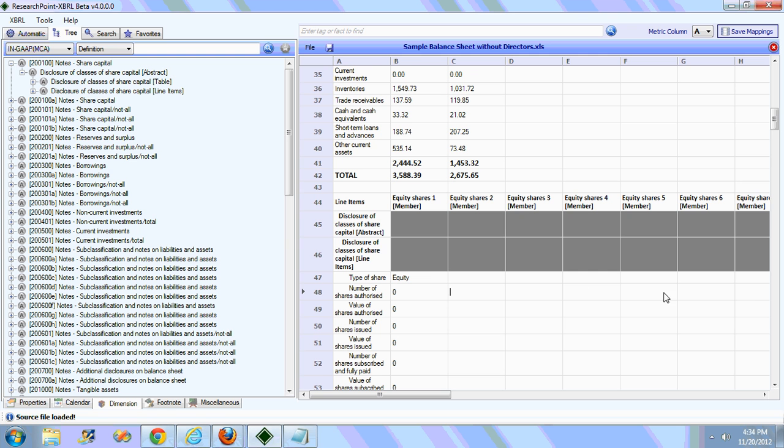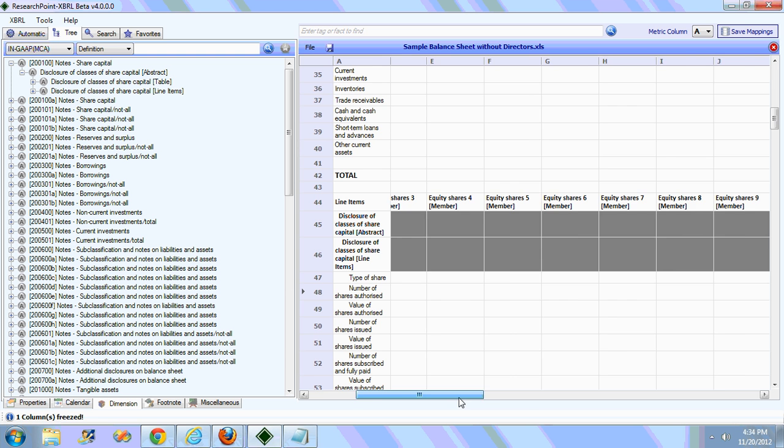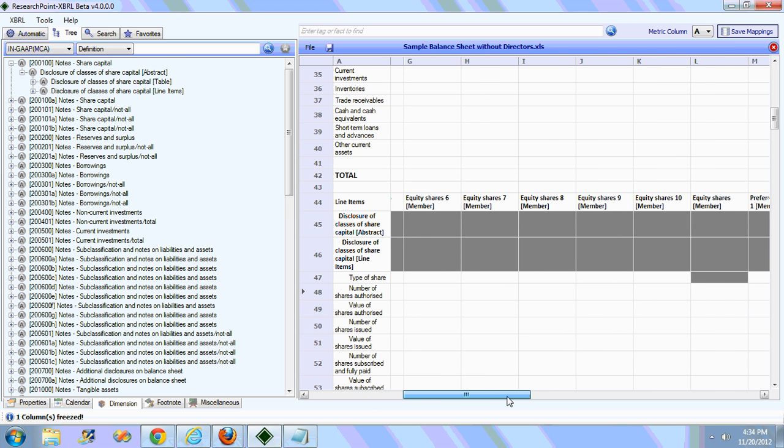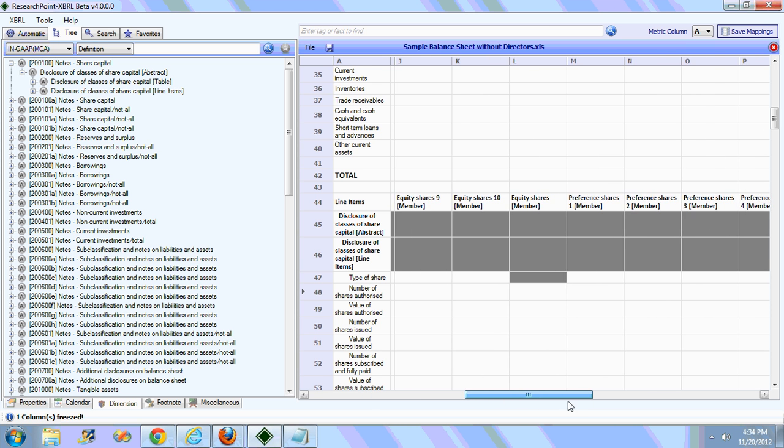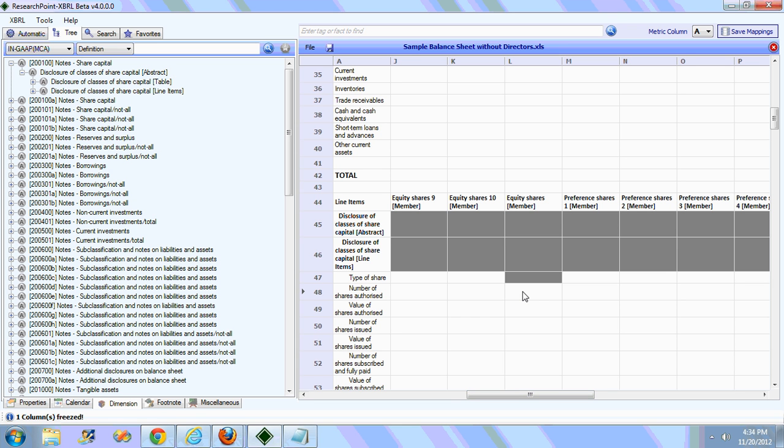Now, since I want to scroll this table, I can always freeze this column. Right click and say freeze column. Now I can scroll without disturbing my A column, and I am always aware of what the line items are for which I am doing the tagging. So number of authorized shares, which is actually the subtotal of equity share, I am putting 0.